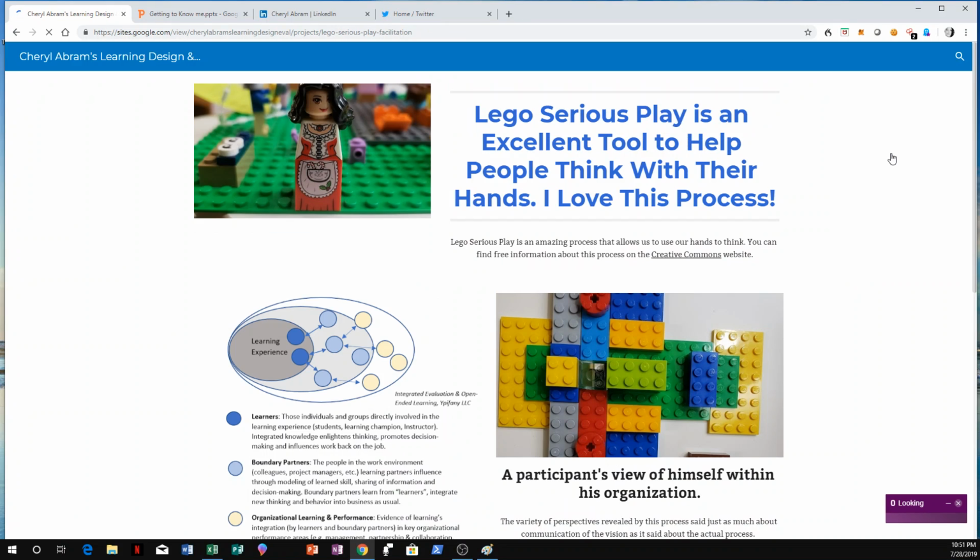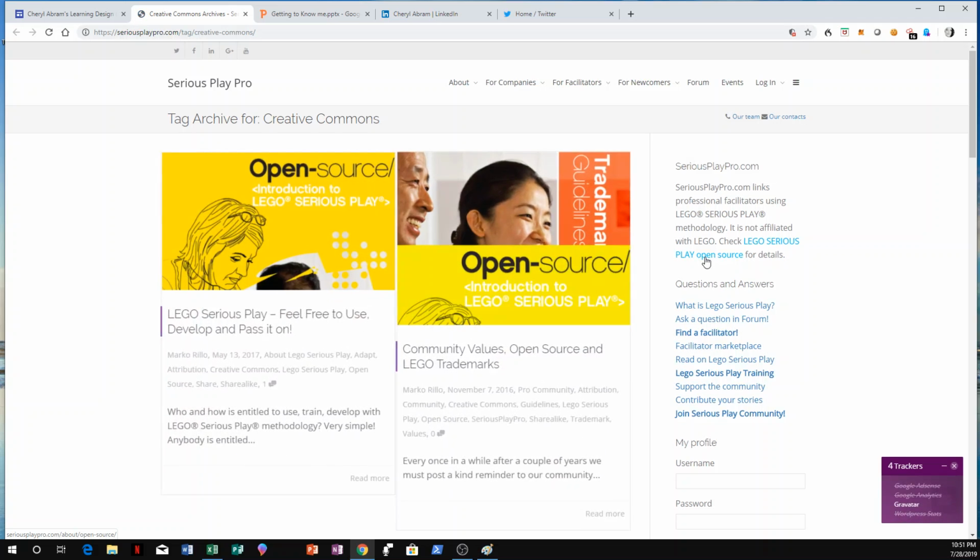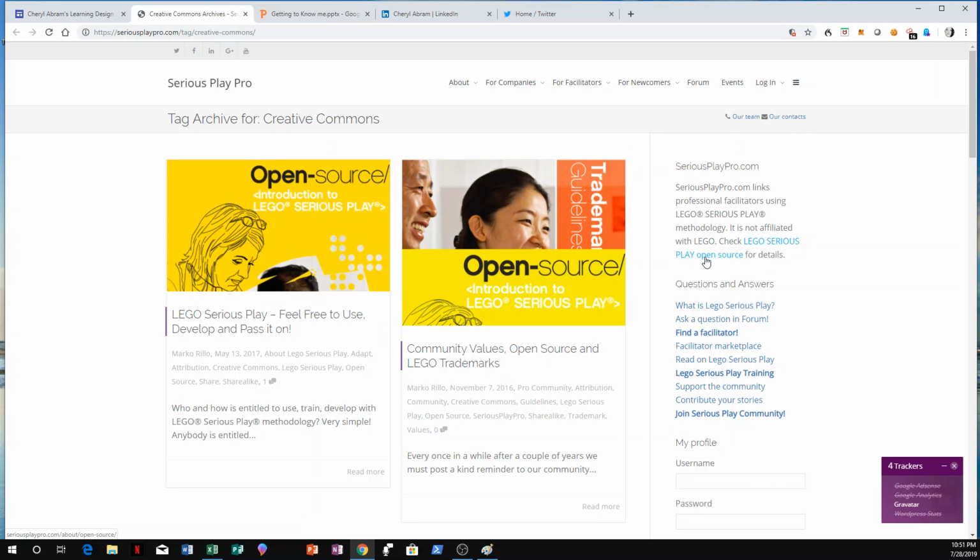All right, this next one, Lego Serious Play. I'm telling you, if you have not heard of it, now you have. And whatever you're doing right now in design, or implementation and delivery, please, please, please go to the Creative Commons website, because all of this is free. You can learn what Lego Serious Play is. You can learn how to use it. You can become certified in it.